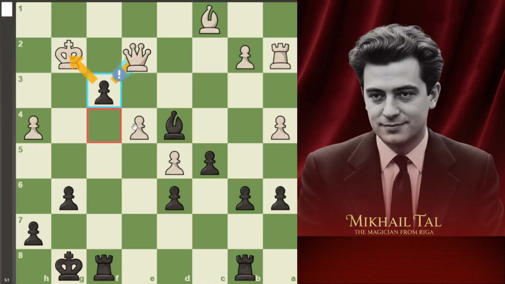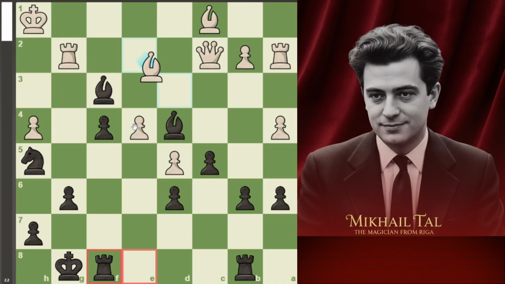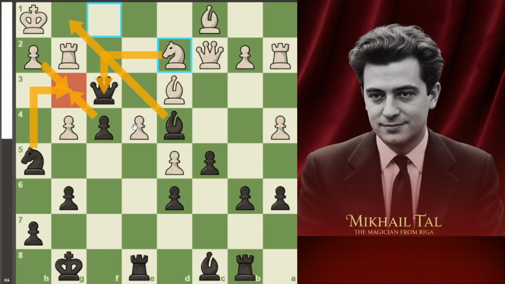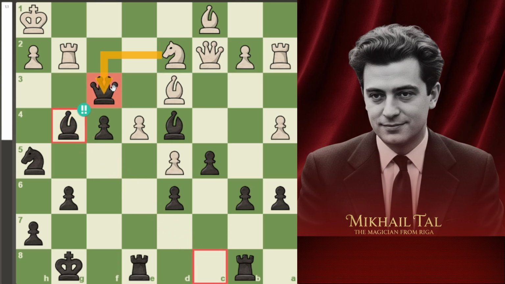So if you go back and simply see how beautiful this sacrifice was. If you see here, after the move knight d2, you can play something again, queen e3, trying to protect the knight, but bishop g4 is just gigantic. It's big brain stuff, and this is something that Mikhail Tal did day in and day out.